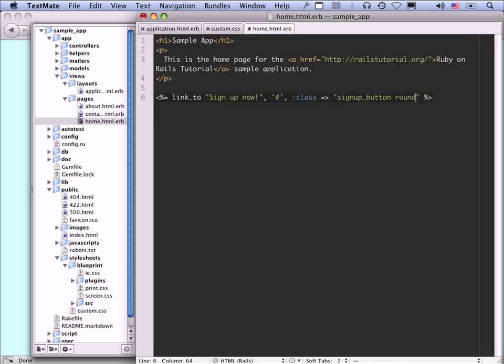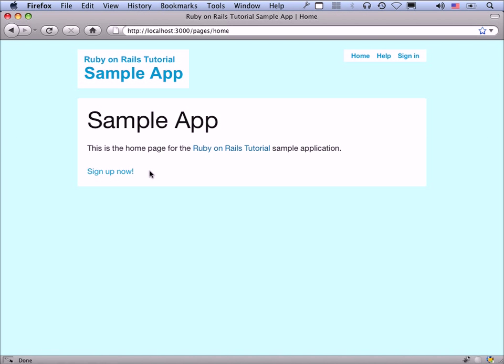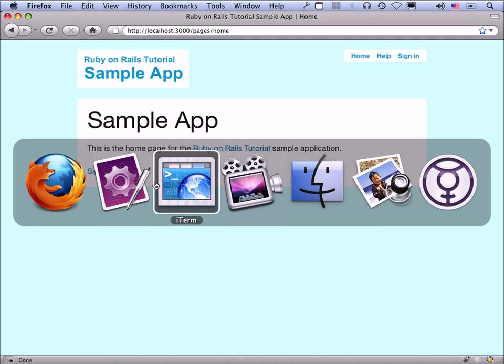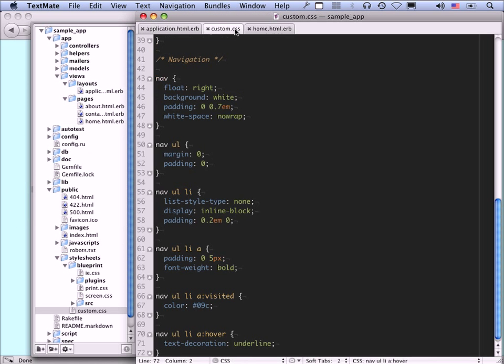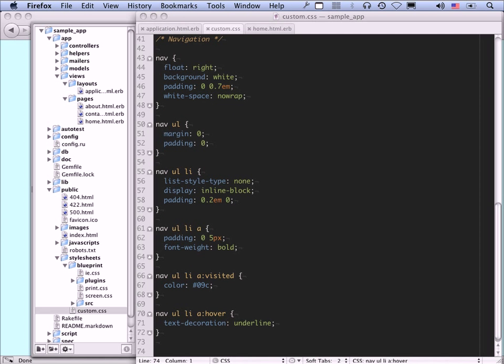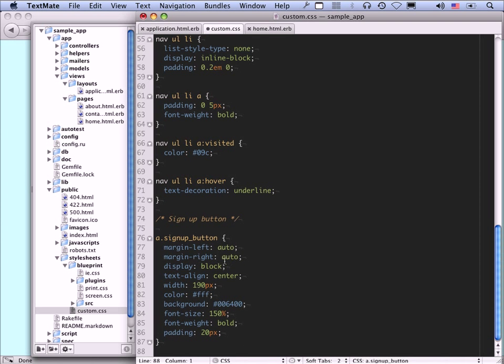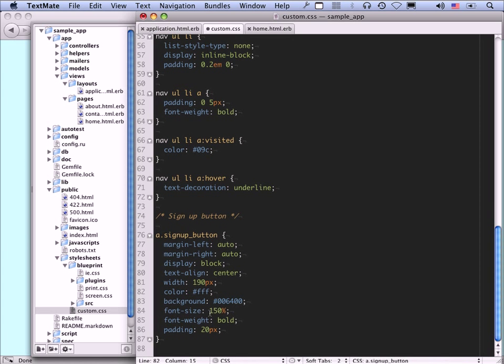So let's make the button round as well. Let's take a look here. Oh, there's our link, but it's not very impressive yet. We would like to make it prominent so that people will sign up. Since we gave it these two rules, we can have a sign up button section. Let's do that. I'm just going to paste this in because there's quite a lot. So you can go to the Ruby on Rails tutorial book and read about this. So margin left, margin right auto, display block, text align center. There's a standard width, given it a white background, a white color, and then a color background. We've made the font 150%. It's bold, and there's some padding. So let's take a look at that.